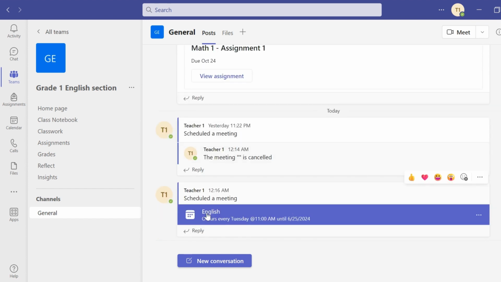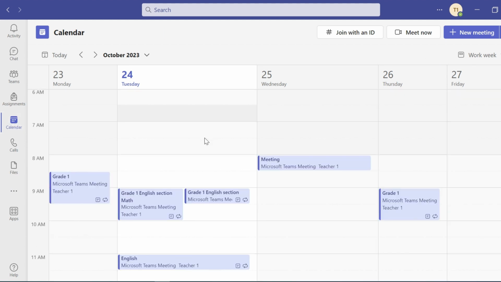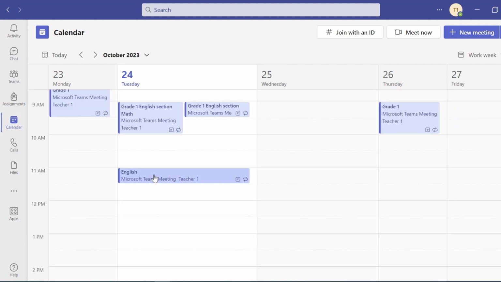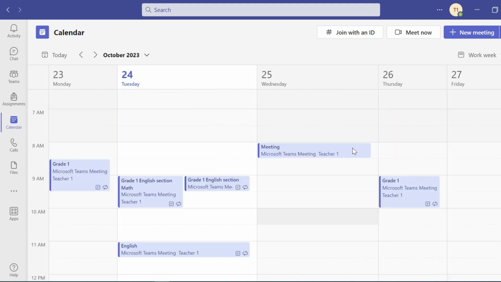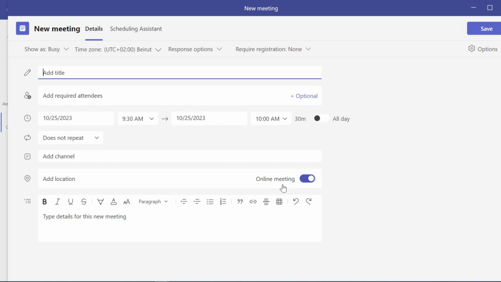The meeting schedule will appear on the Posts page. The scheduled classes will also be shown in the Calendar tab. Another way to set a meeting by clicking on the day and time on the Calendar page.